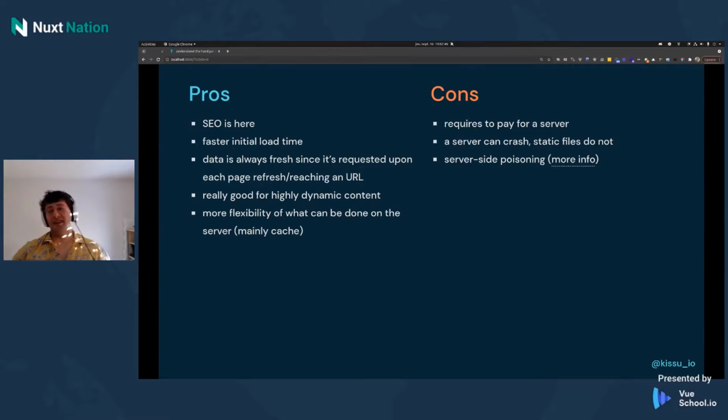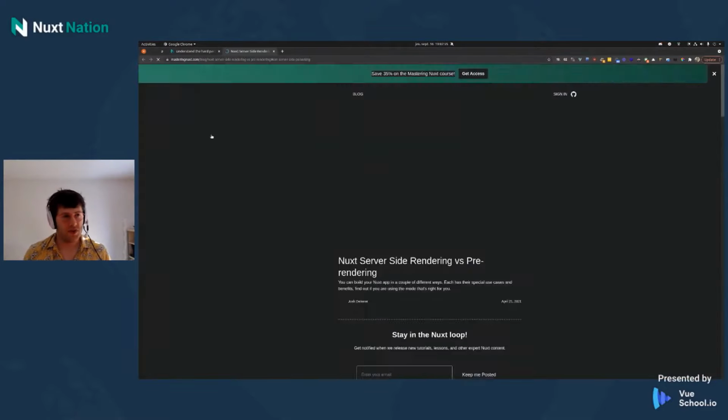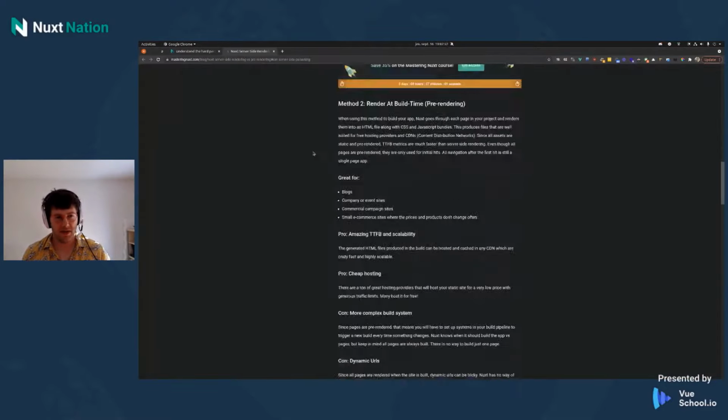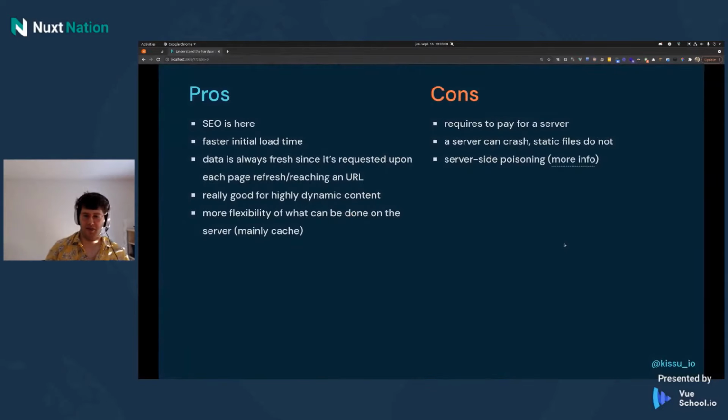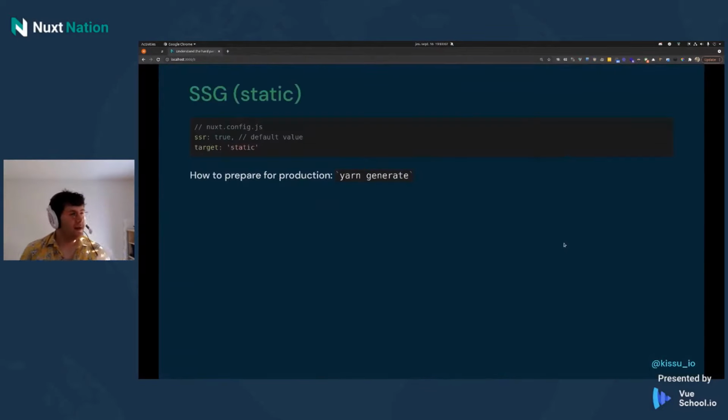The main drawback is that you have to pay for a server. So yeah, it's not free, and it can crash and also have server-side provisioning. Josh made an article about this, so give it a read. It's a bit cryptic, but yeah, interesting.